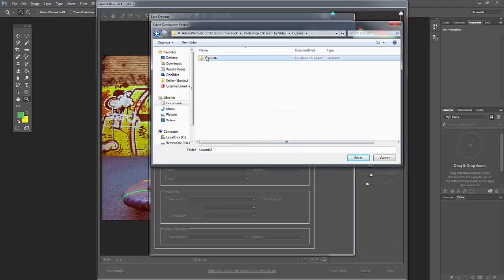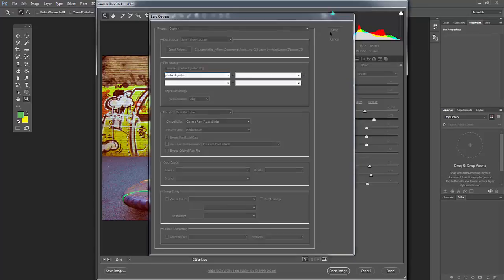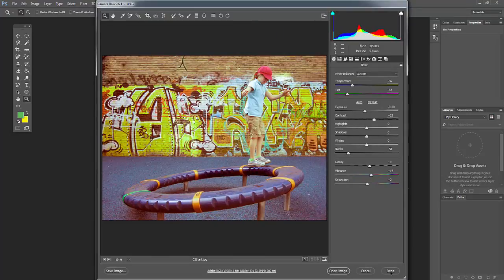Oh, I want to go folder, and then lesson 2. Okay, well, it's selected. File name right here. Photo adjusted. Okay, and then I'm going to hit save. Okay, and then we're all done.